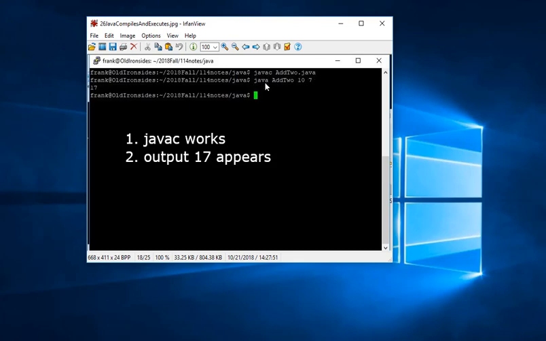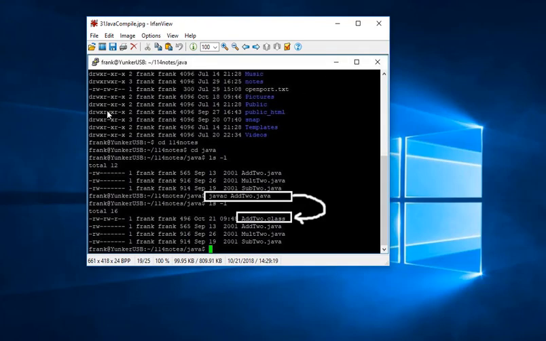I get no error message. My next line, I run java add2 10 and 7, and I get an answer of 17. That appears. I'm all set.